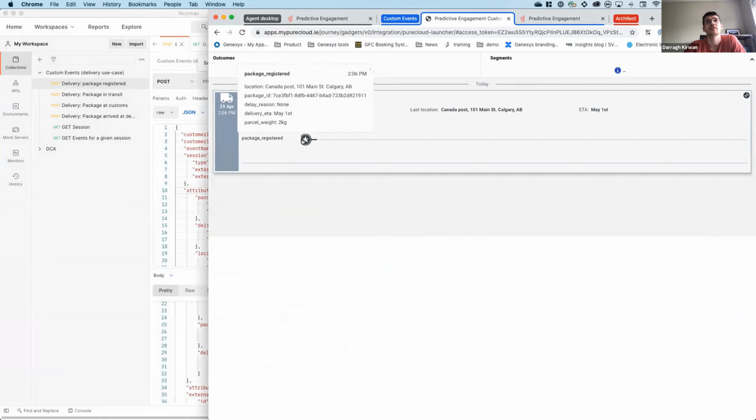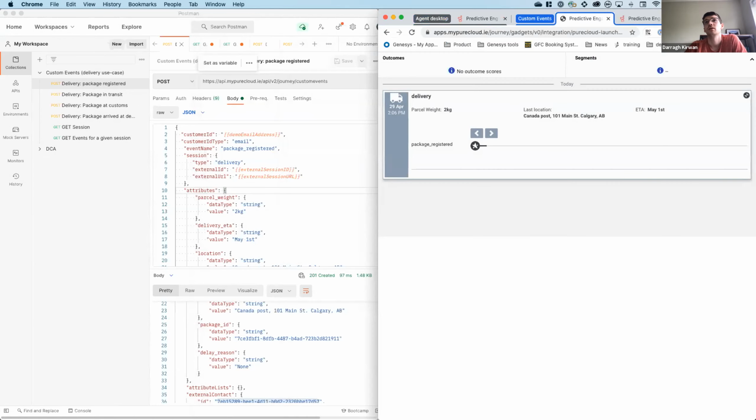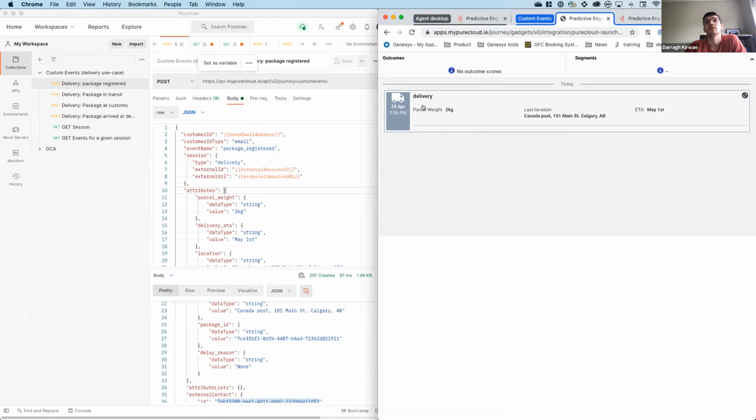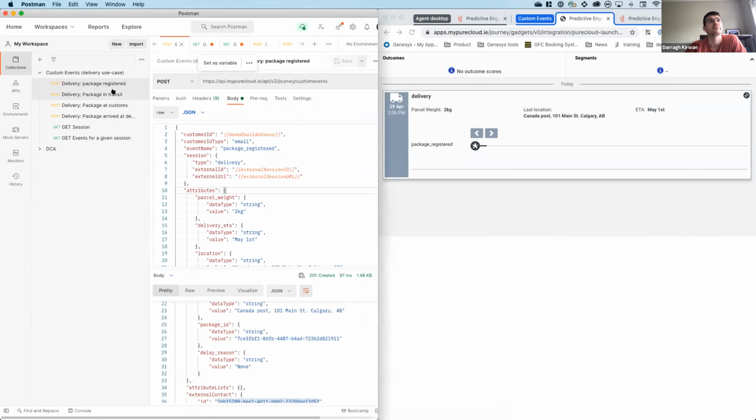So if I click this, I can see everything about it. I can see the location, so I can copy and paste this if I need to go to an external system for any reason. There's no delay. The ETA is May 1st, so I've got all this data coming through and showing up here. Now I'll reload this and show you all of this updating in real time.